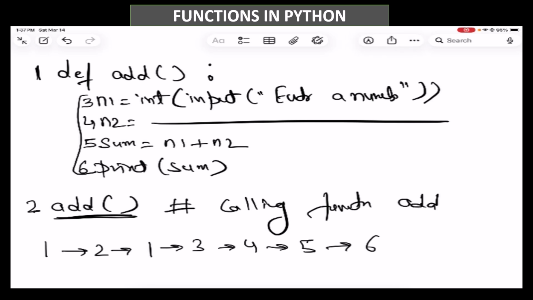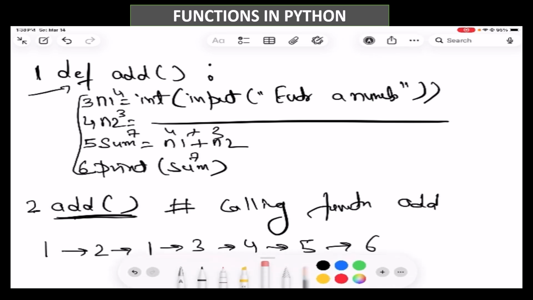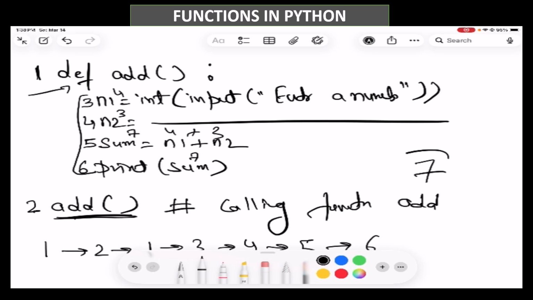Now what happens? I call add, my execution control moves here, I enter two numbers, say 4 here and 3 here, so 4 plus 3 becomes 7, and 7 is printed. So I get 7 as an output. 7 is printed on calling this. This is how I define a function, and this is how I call a function.